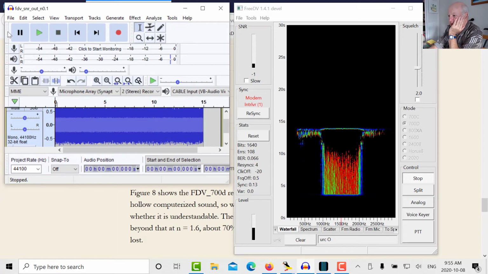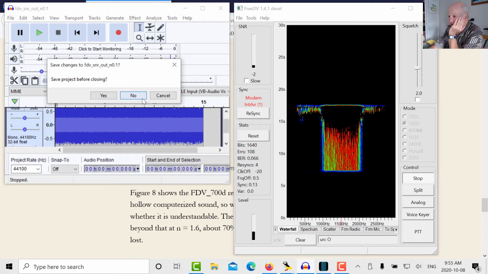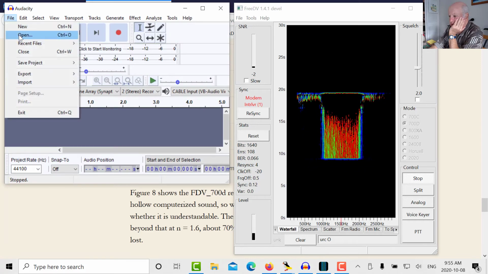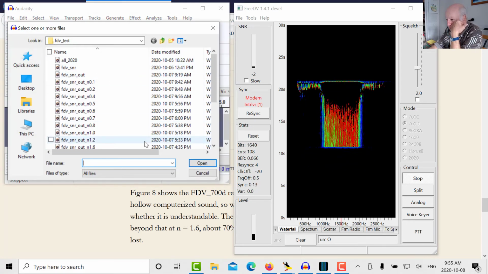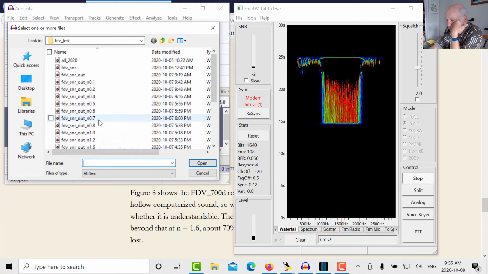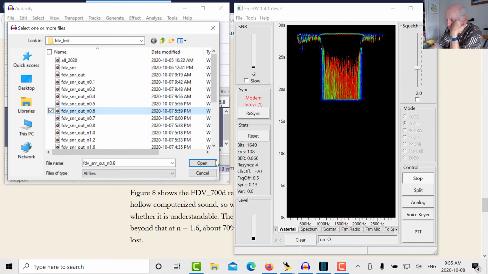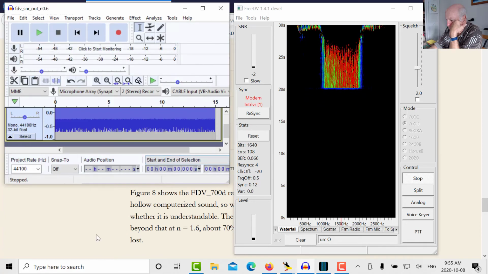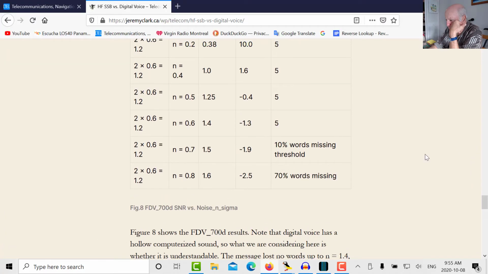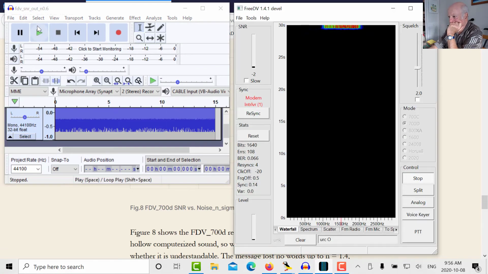So that's a perfect signal. Now let's close this, and we'll load in another file. It's gone at 0.8, let's load in 0.6. I think 0.6 should be perfect readability. Let's play that.